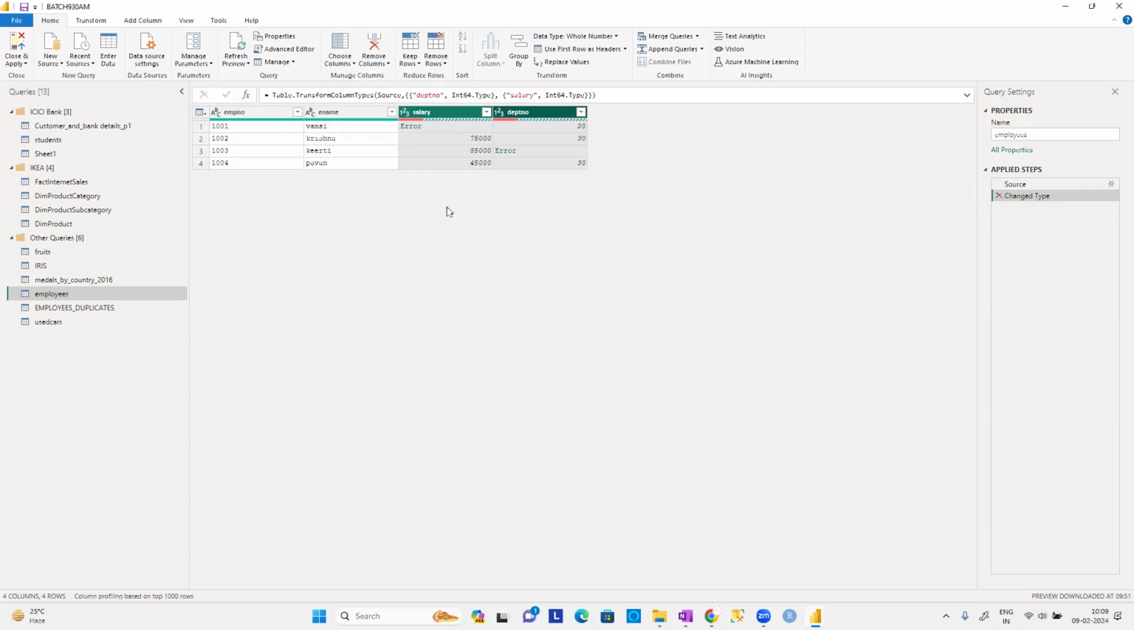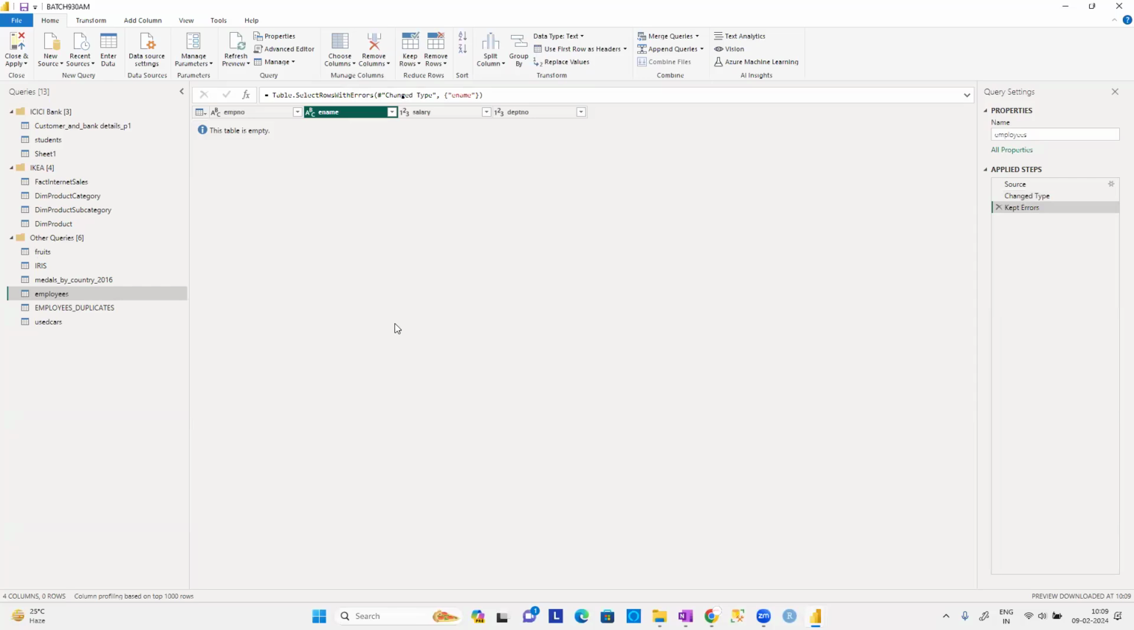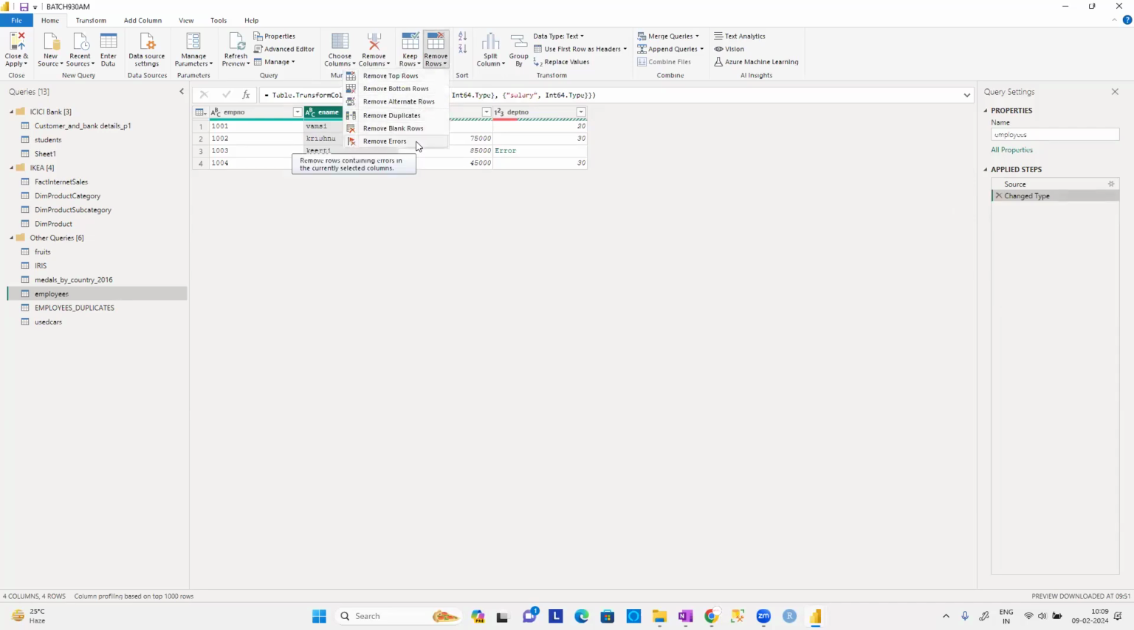And you know how it works. If I select remove rows now, it is going to remove the rows from both of them. In the earlier case it was keep errors; now it is remove errors. For example, if I selected this column and chose keep errors, none of the records would be kept, because that column does not contain any errors at all. But when I select remove errors, it does not remove any one of the records.